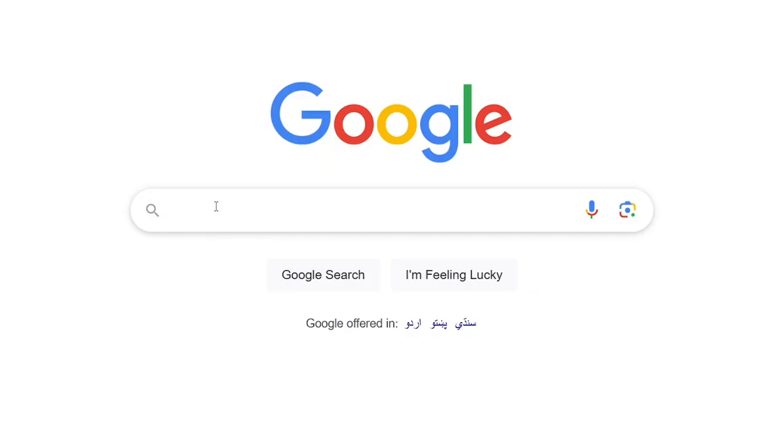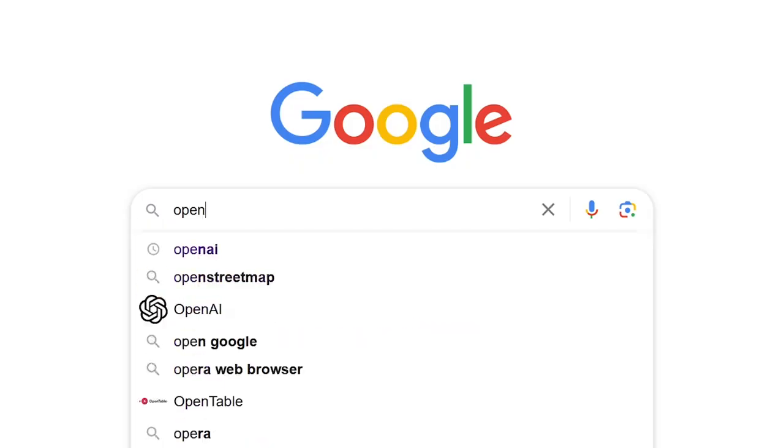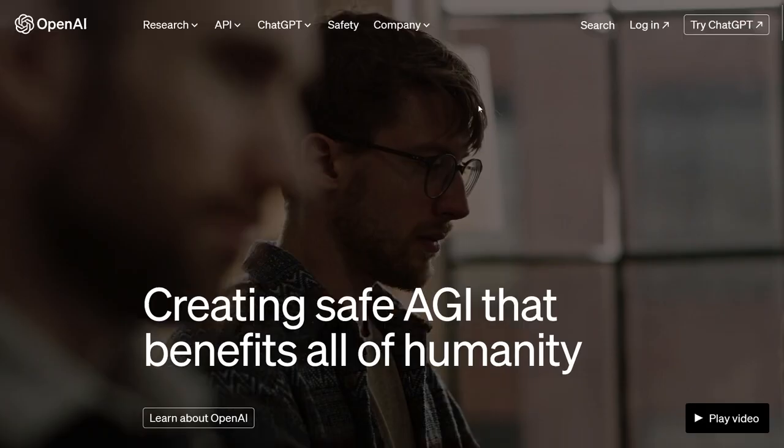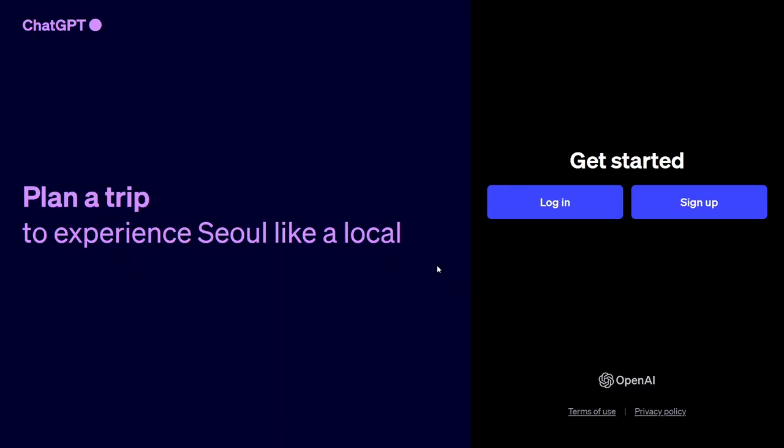So first of all, open Google and search here OpenAI, and you will see the first website named openai.com. Just click on it, and you will see this website. On the right section, you can see Try ChatGPT. Just click on this button and you will see this screen.